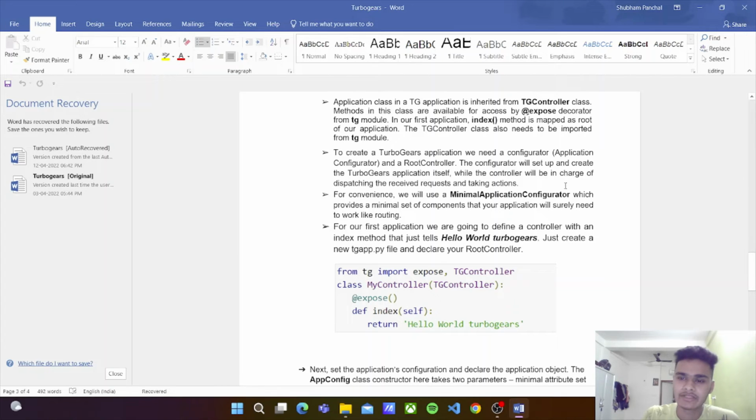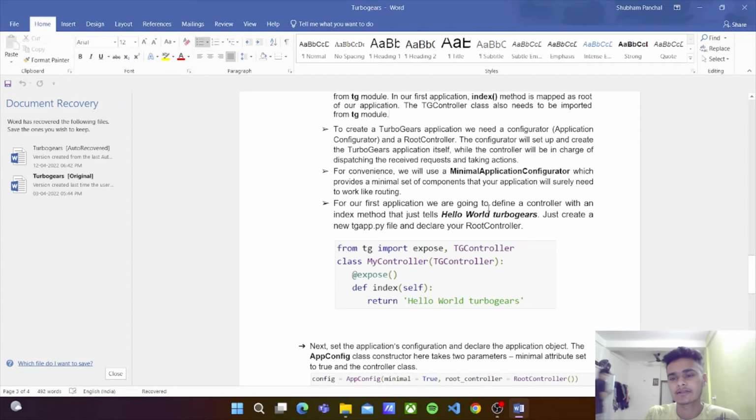While the controller will be in charge of dispatching, receiving requests and taking the action. For convenience, we will use a minimal application and configurator which provide a minimal set of components that your application will surely need to work, like routing. For our first application, we are going to define a controller with an index method that just says hello world TurboGears. हम hello world turbo gears लिखेंगे इन प्रोग्राम में.